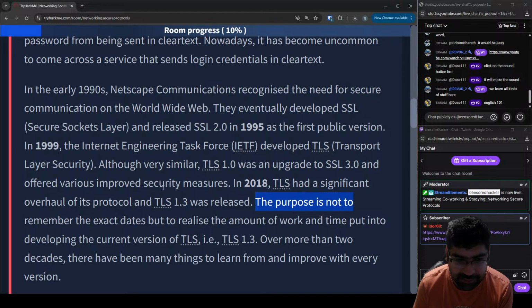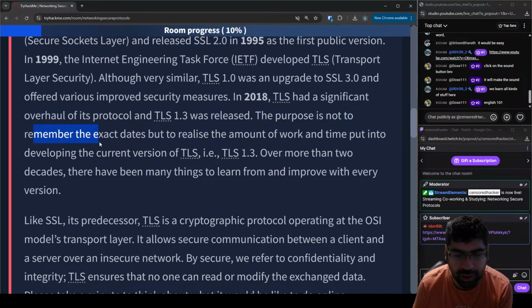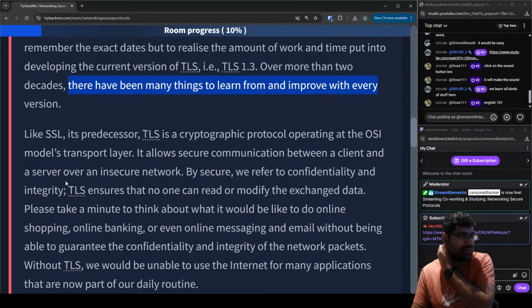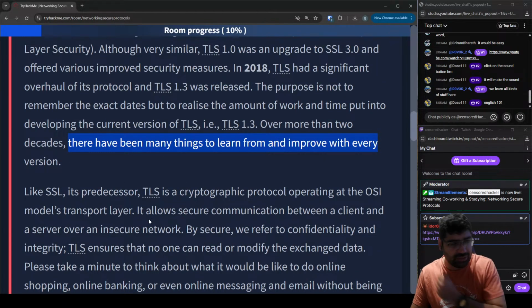The purpose is not to remember the exact dates, but to realize the amount of work and time put into developing the current versions of TLS, that is TLS 1.3. Over more than 2 decades, there had been many things to learn from and improve with every version. That's actually interesting. I had no idea. That's really respectful. Cool.